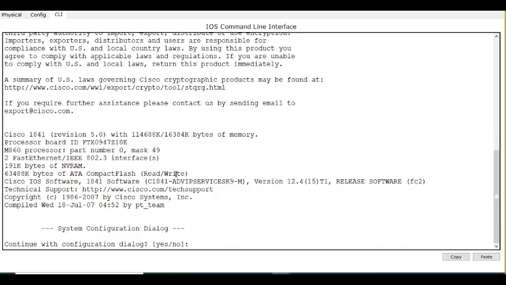DRAM stands for what? Dynamic RAM. This is the size of the DRAM. There is another RAM called NVRAM. This is the place where whatever you configure will get saved. And I was telling you about a flash, a compact flash. This is the size of the flash memory. This is where you will see the operating system.